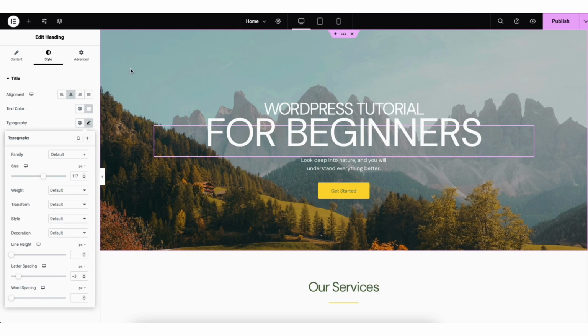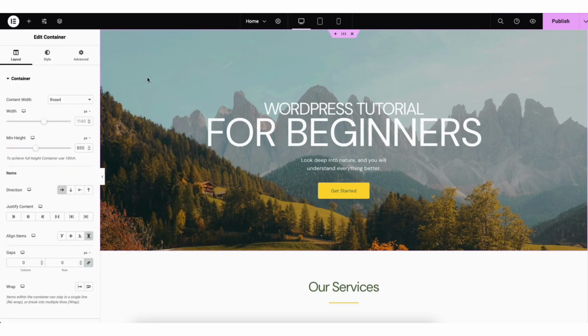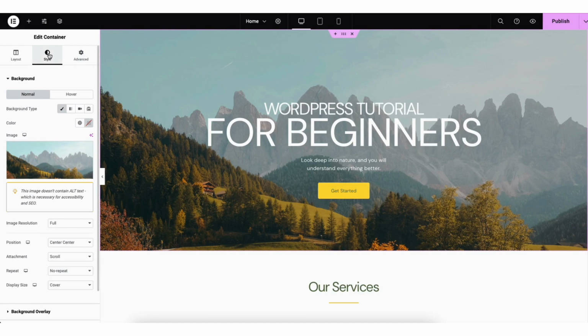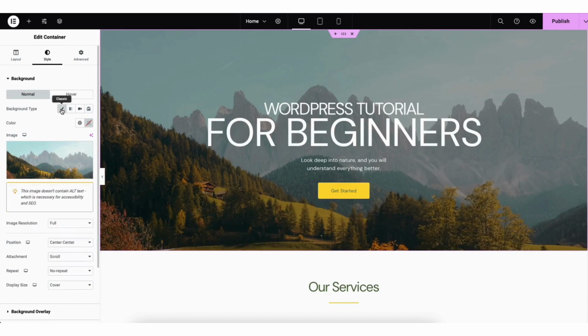If you want to make edits to the background image, right-click on the section, click Edit Container, click Style. Where you see Background Type, you can choose for the background to be classic, gradient, a video, or a slideshow where you can begin adding in images to show for the slideshow. I'm going to keep it on classic. Hover over the image and click the trash can icon if you want to remove the image.